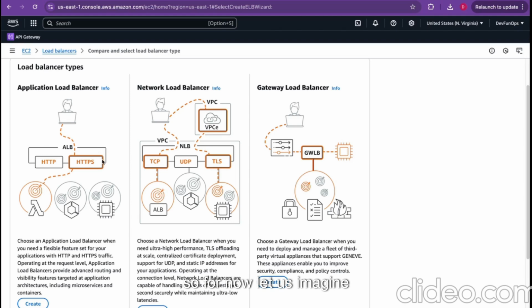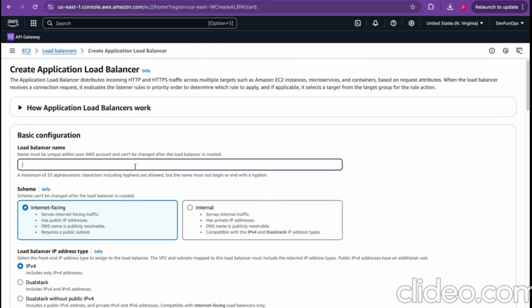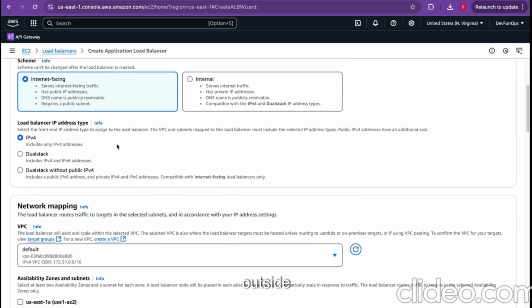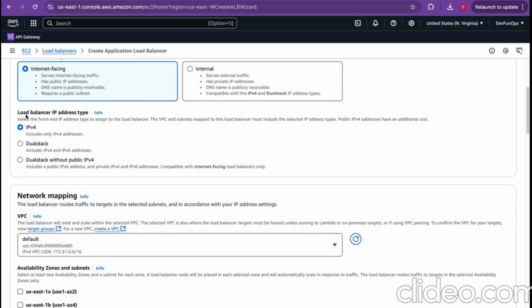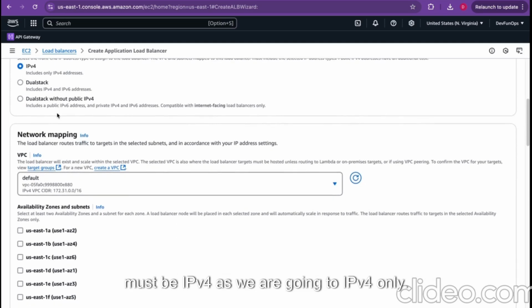For now, let us understand one thing: the application load balancer supports HTTP and HTTPS requests. So this is suitable for us, and we are going to create the application load balancer. Okay, so click on the create button. We will name it test load balancer. The scheme should be internet facing, as we will be requesting it from the outside world. The load balancer IP address type must be IPv4, as we are using IPv4 only.